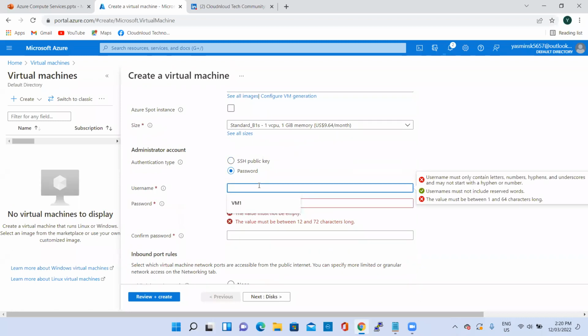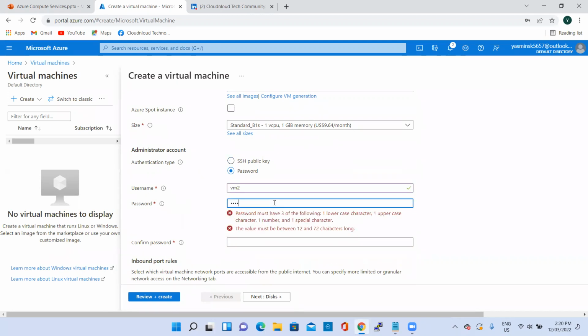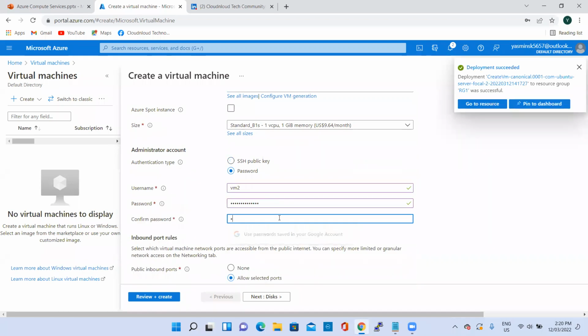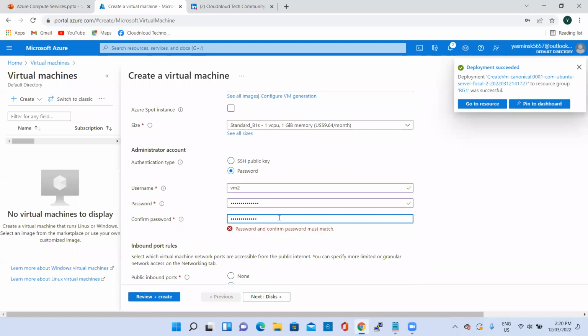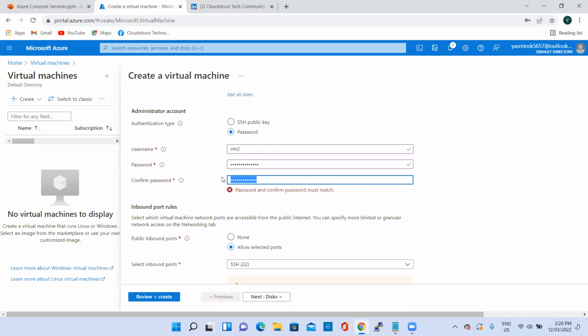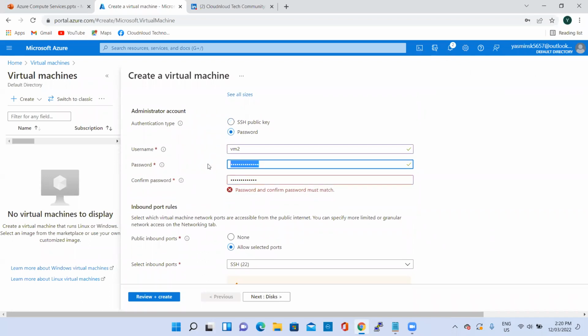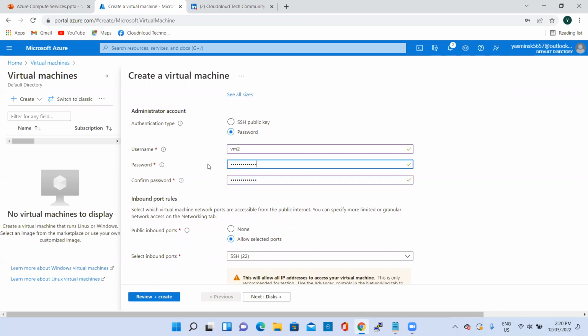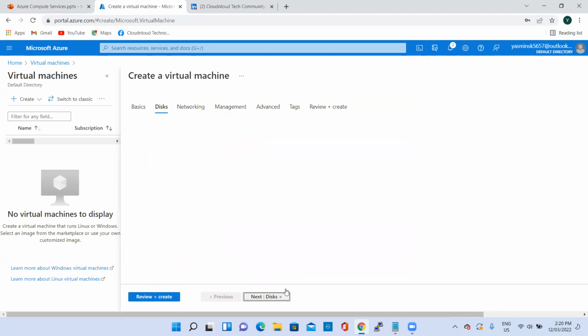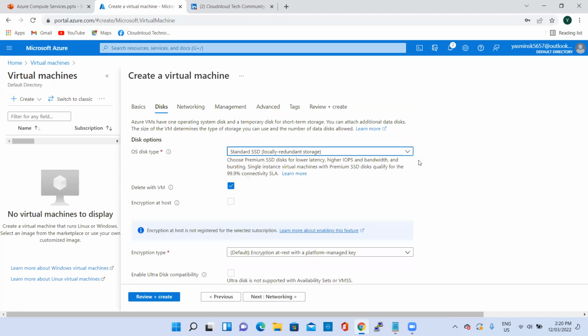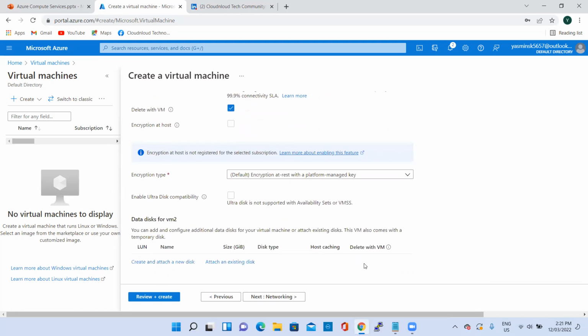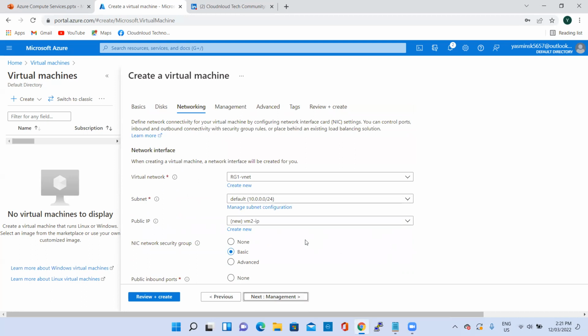And I'm going to give a password. So VM2 user, give a password. So now I'm allowing the same. I'm choosing a lower instance because I'm not going to place any workload. Just going with the networking.